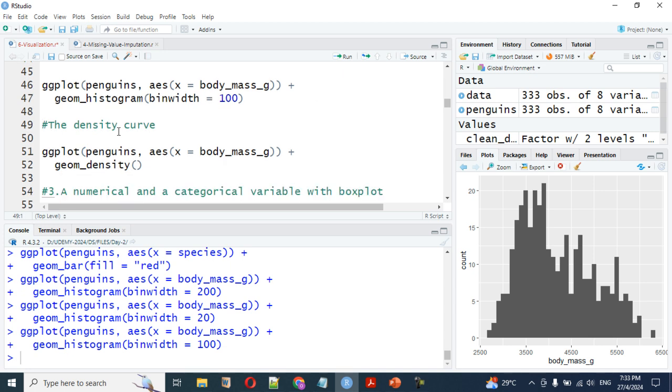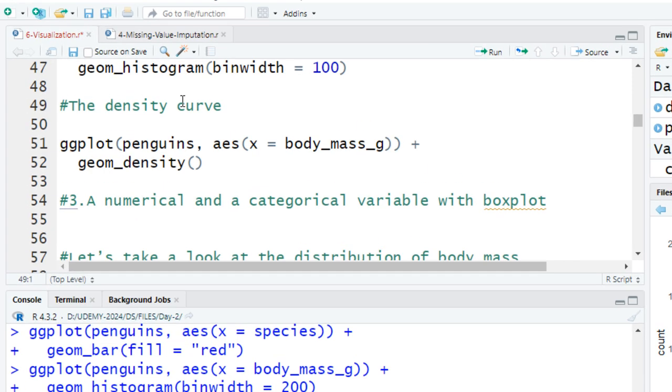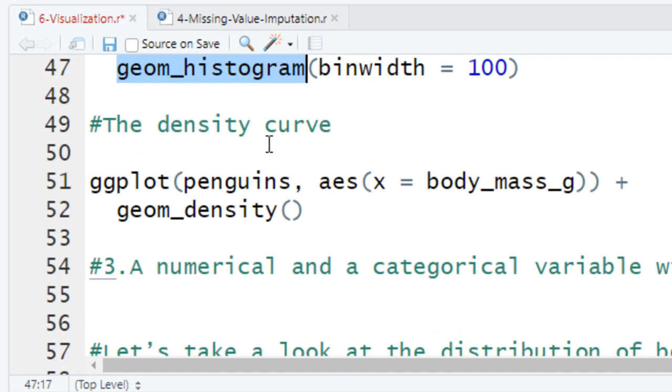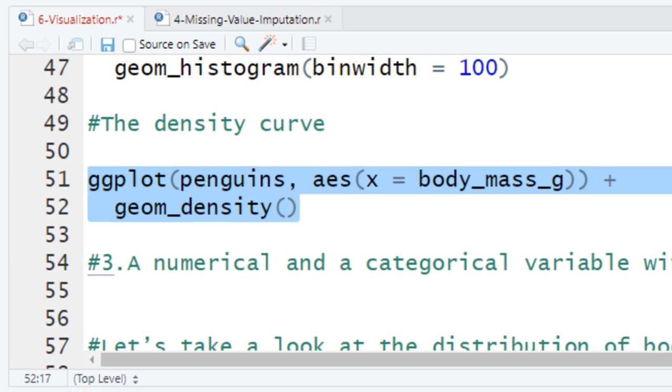So we also have the density curve. Density curve, okay. The same thing you can use. Just here we call it histogram, geom_histogram, and here it is geom_density. It gives us the plot we are looking for. So if you run this line of code now for the same, you can see the density curve here.